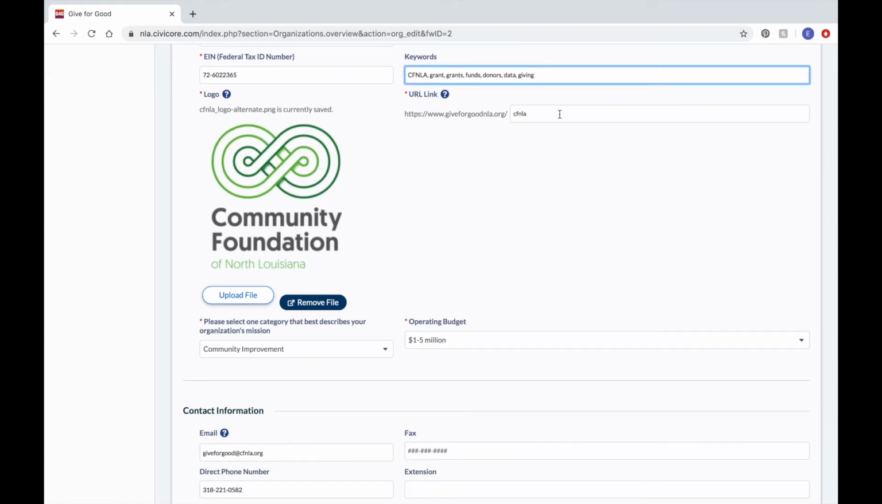Under URL link, you'll be able to pick a custom link for your profile, which will be giveforgoodnla.org/whatever you choose. So it could be your organization name, your acronym, your motto, such as .org/end hunger, or if you're a school or some other organization that has a mascot, it could be /bulldogs. You can really get creative here, and you can choose whatever you like as long as it's not taken.